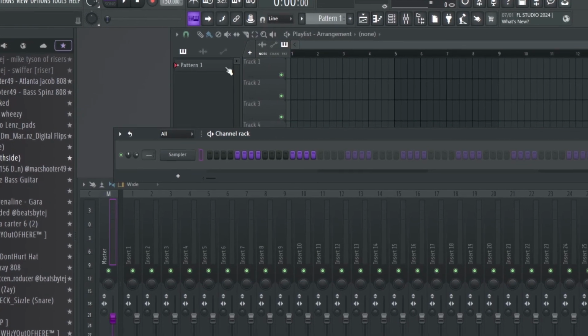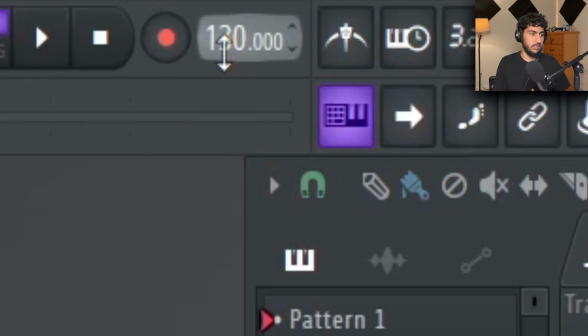All right, so we got our blank FL Studio project right here. The first thing I'm going to do is go up to the tempo. I'm going to make this somewhere in the range of 160s. So for this, I'll choose a tempo of 165.